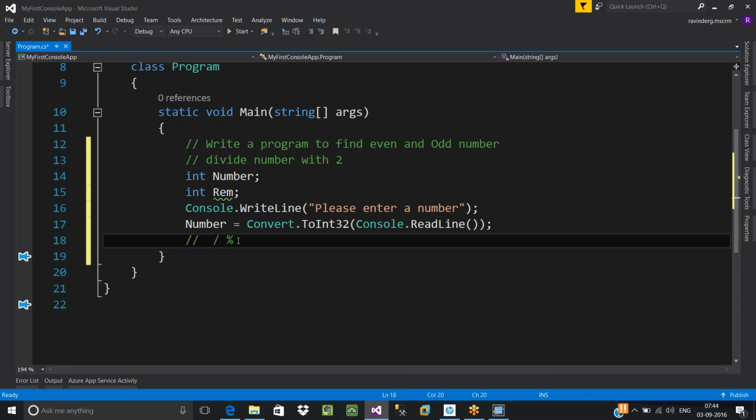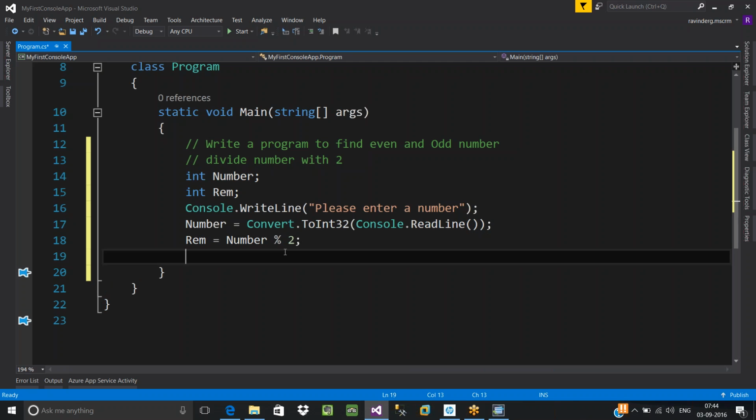So in our case, we are going to need a remainder. That's why I'm using modulus operator. So remainder is equal to number modulus 2. If you use slash, it will give you only quotient. If you use modulus, it gives you remainder. Now what it will do? It will divide number with 2 and two results will be generated out of this. One is going to be quotient, one is going to be remainder. So this operation is going to return only a remainder that is going to be stored under rem.